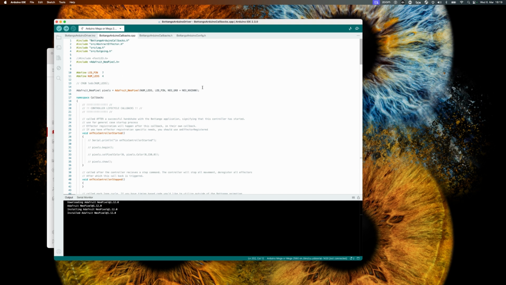In line 15, you find the instantiation of the Adafruit NeoPixel object. I would just recommend that, if you're not experienced with programming, you copy the line exactly as I have shown it here. But don't worry, you don't have to write it off the screen. In the description of this video, I will paste the code snippets that you can copy and paste by yourself.